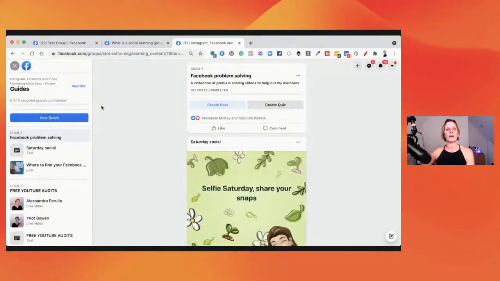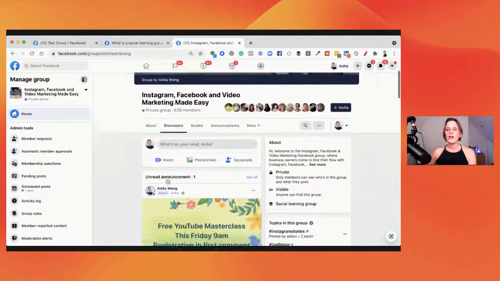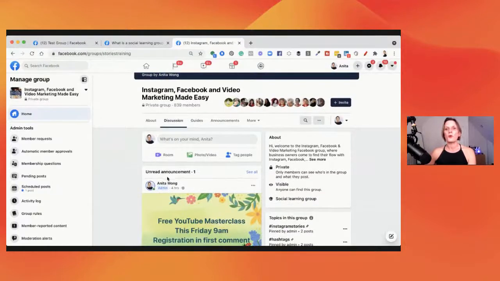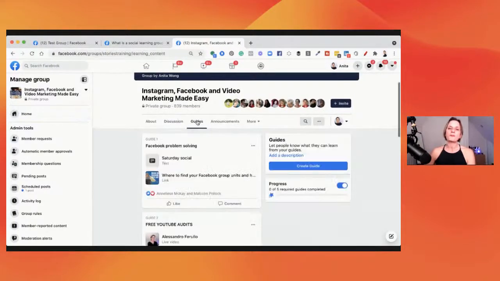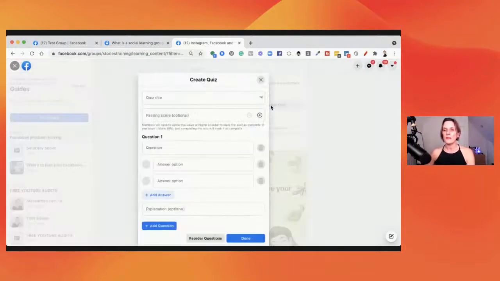Okay, let's go back so that you can follow me exactly on how we do this. So we are inside of our Facebook group. We go to our guides tab, and then we go to the beginning of the guide where we want the quiz. So here's the guide, and then we're going to create a quiz. Click create quiz, and then give our quiz a title. So, test quiz.